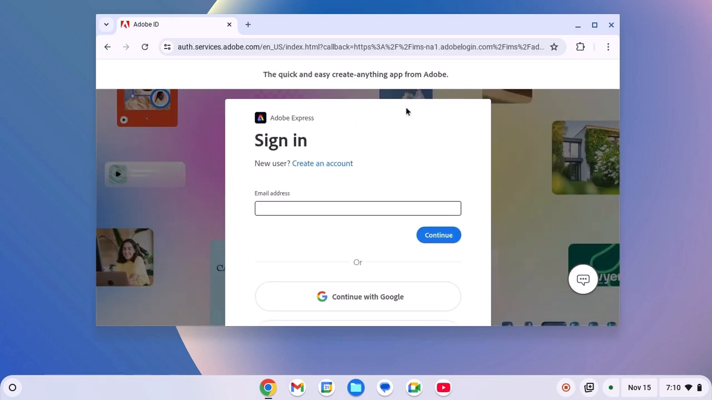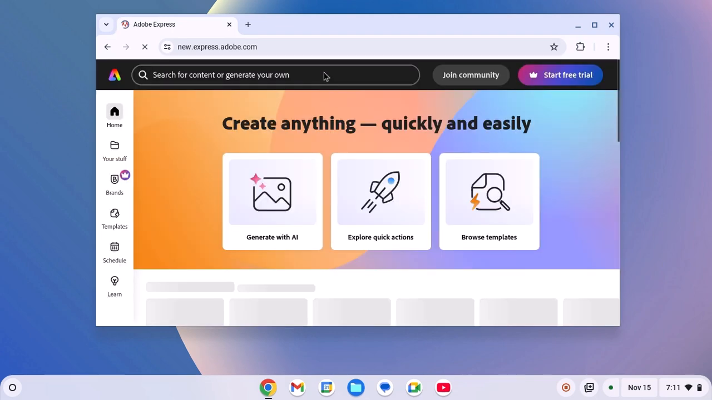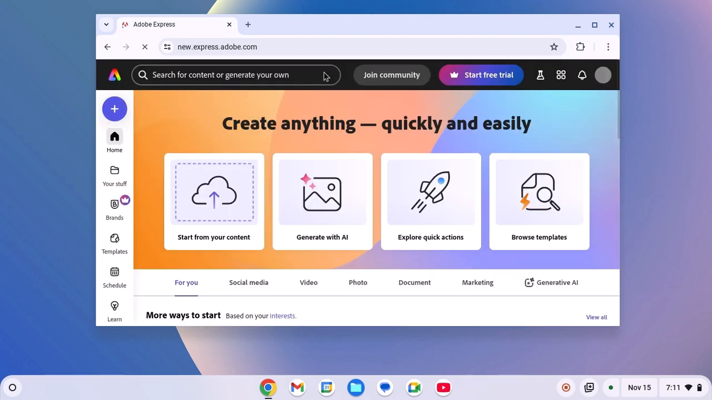If you get a sign in or login screen, simply log into your Adobe account, or if you don't have one, you can simply create an Adobe account. After creating your account, it will redirect you to new.express.adobe.com. So you will get this kind of page.